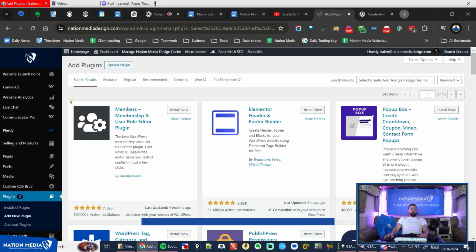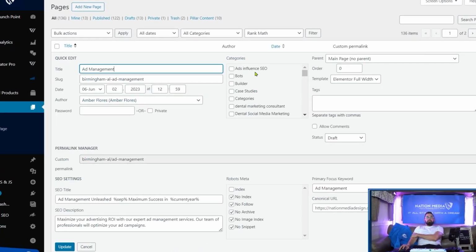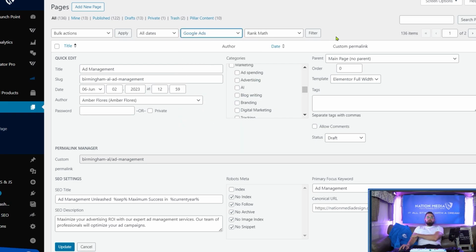Download that, install it. Once you do that, you'll have the ability now to categorize pages. So if we go into the quick edit menu here, we see these pages have categories. And why this is important, because as you go through, let's just say, for instance, in my case, I want to see all the Google Ads pages because I'm working on my Google Ads topical map.